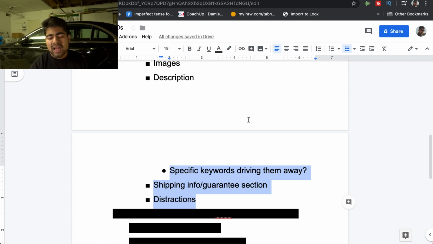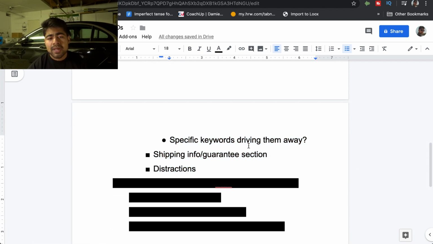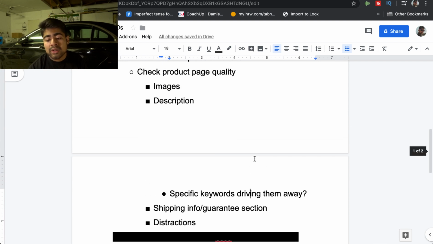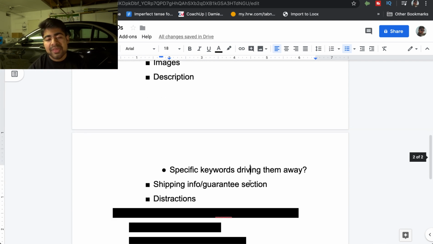And one thing I see is that a lot of stores don't even have any shipping information or guarantee sections on their product pages. This is another reason as to why you have very little to no add to cart. Simply add this and you'll notice that your add to cart rate goes upwards.